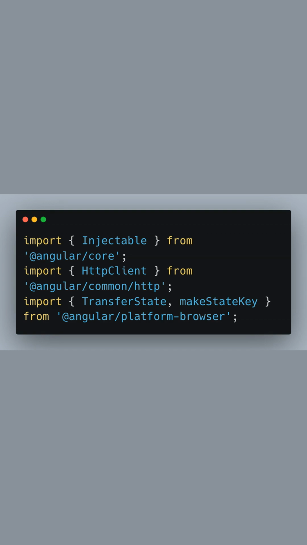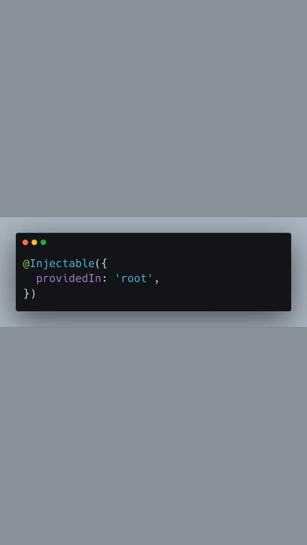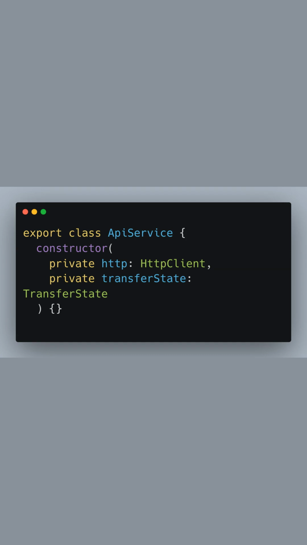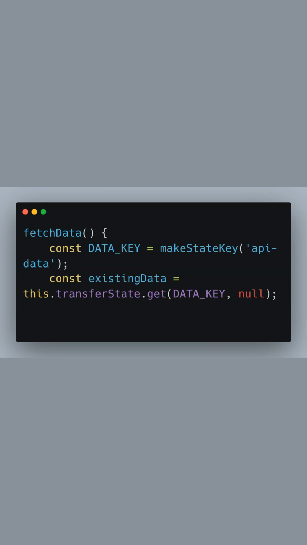to client. We declare our ApiService as injectable with a providedIn property set to root. This means that our service is a singleton and available throughout the app. Here we have the ApiService class with its constructor. The HttpClient is injected for making API calls, while TransferState is injected for handling the state transfer from server to client.